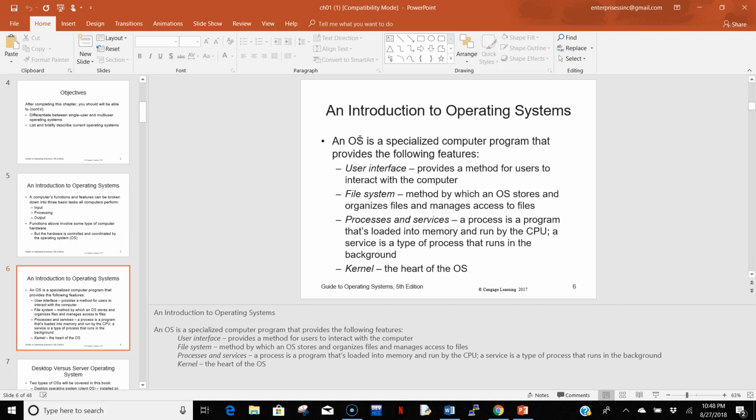What is a user interface? That provides a mechanism, a method for users to interact with the computer. The file system is a method by which the operating system stores and organizes the files and manages access to these files. A process is a program that's loaded into memory and then run by the CPU, that's the central processing unit. A service is a type of process that runs in the background. And then what is the kernel? The kernel is the heart of the operating system. That's another way to call that.